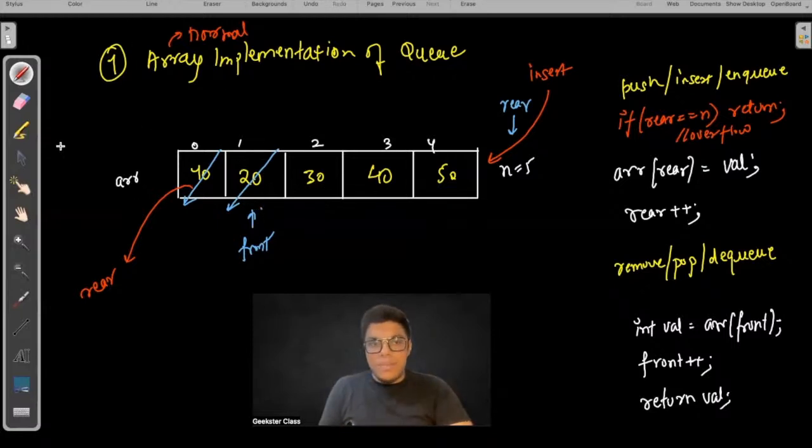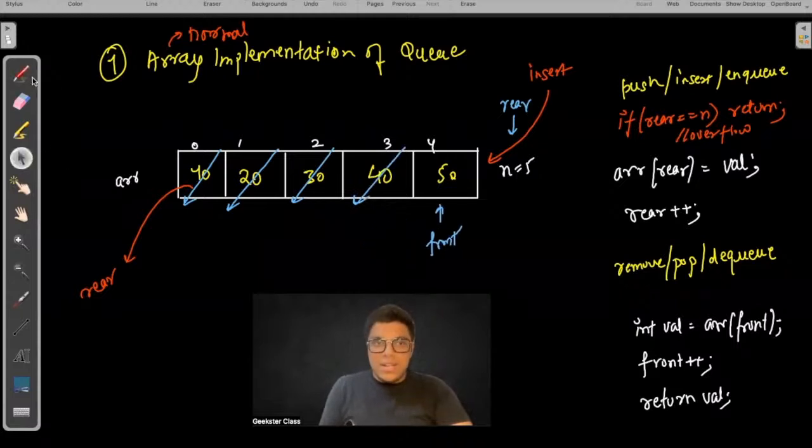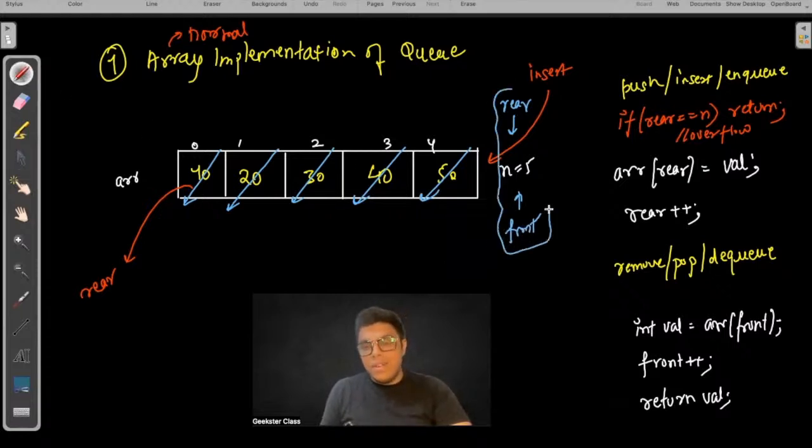So again, we do front plus plus. Delete 30, front plus plus. Delete 40, front plus plus. Delete 50, front plus plus. And as soon as we delete 50, see very carefully, both front and rear are pointing to array.length.